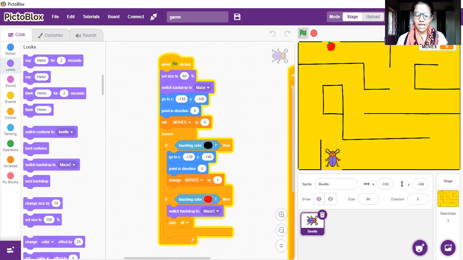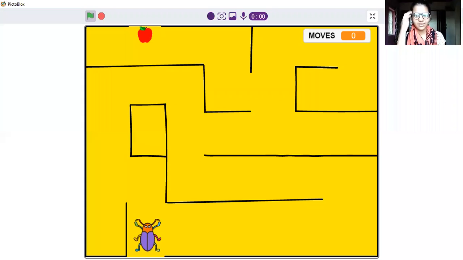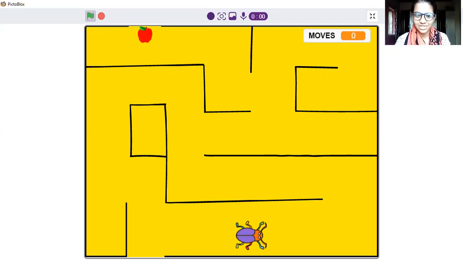So now I'm going to start the whole game again. The moves have become 0 and the beetle has come to the initial position. Yeah, so this is the full screen. So let's start and let's see if I'm able to complete it. I have to play the game very carefully, because if I touch the black line, then I'm going to come back again.